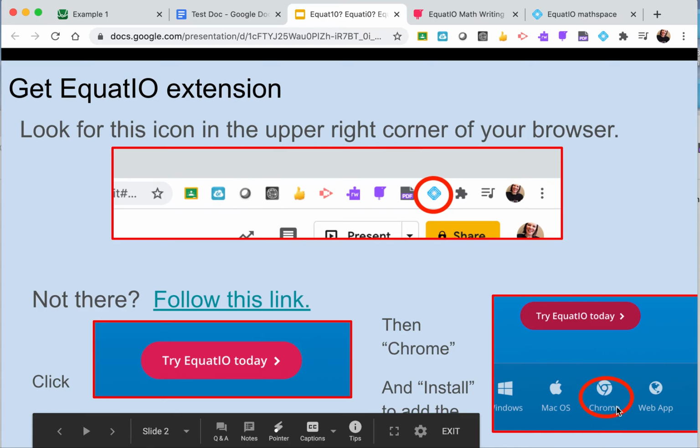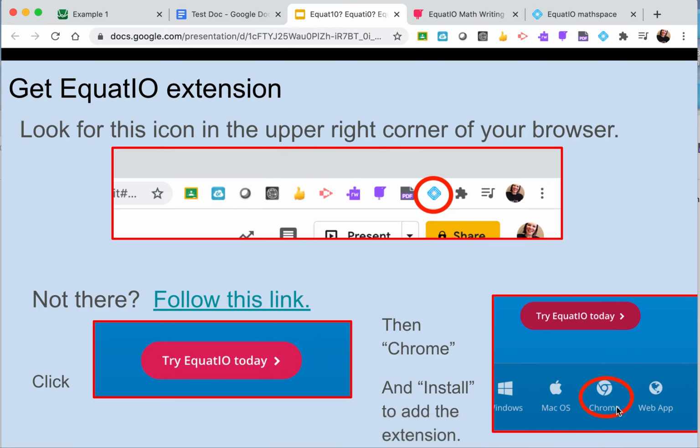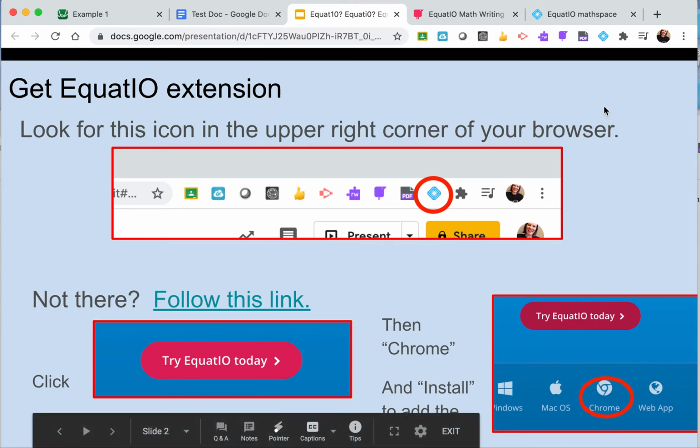You'll want to click on Chrome. Again, you'll want to use your North Clackamas email account, and it'll add this extension to your browser. So then again, it'll show up in this bar at the top.